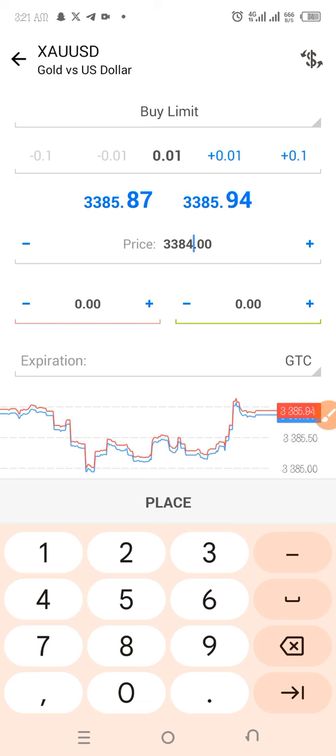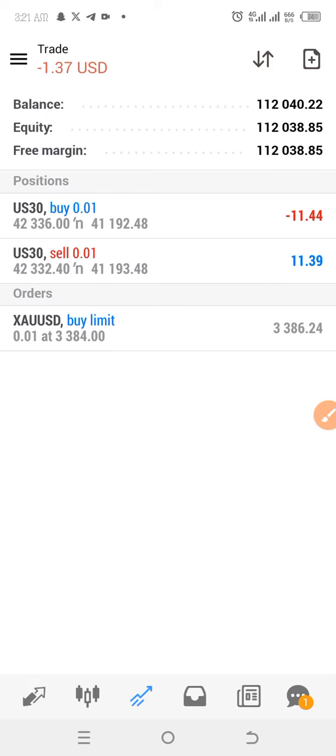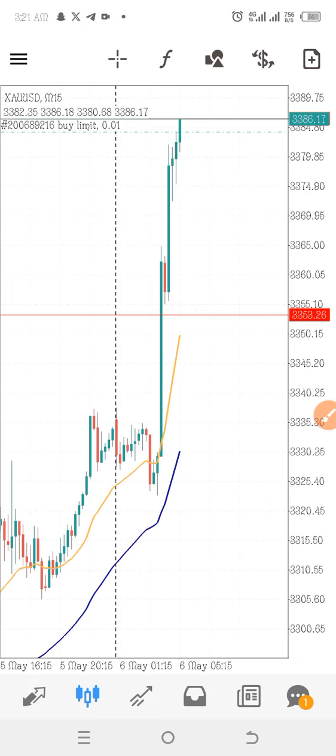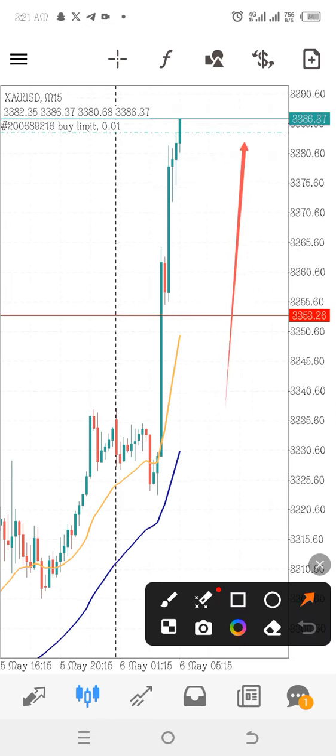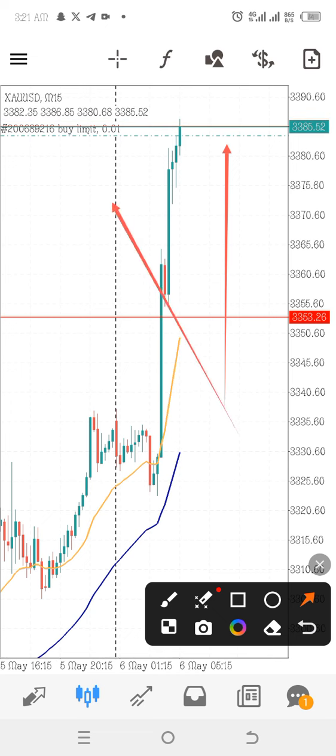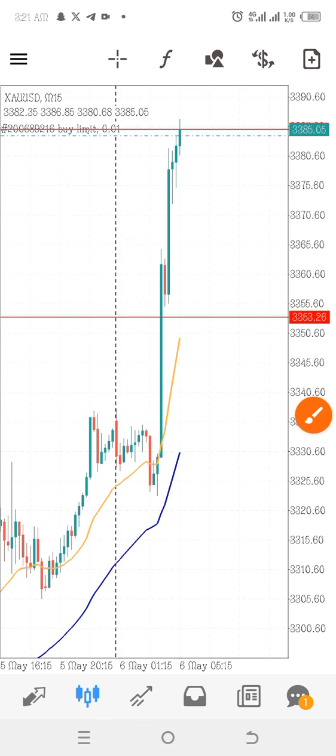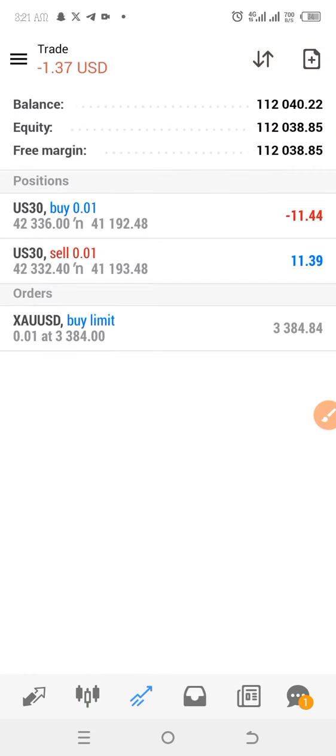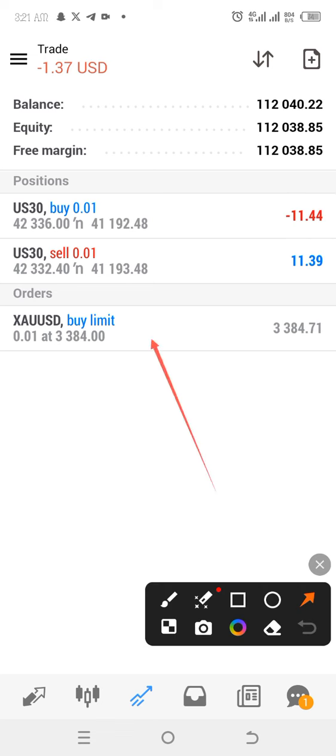Once I click on place trade, you see, if I come down here, you see something here. Once the market moves back down here, it is going to buy, and as you can see here, you see buy limit. But currently I'm going to close it because this market has moved already. This is a 15 minutes chart. Look at it here, buy limit.